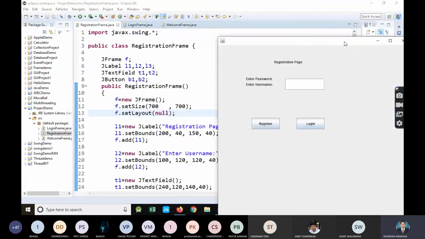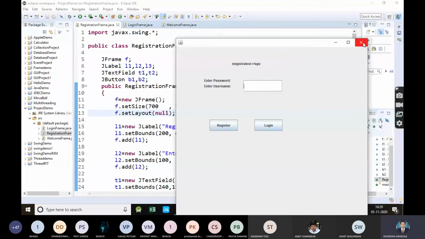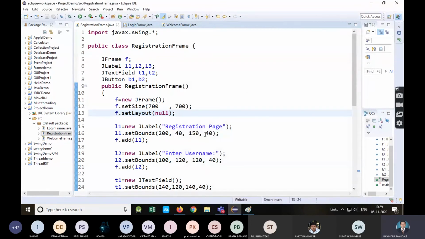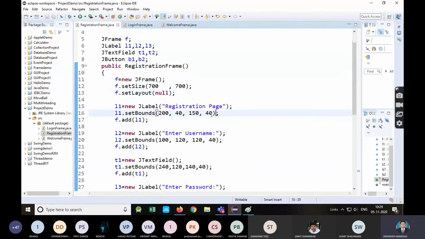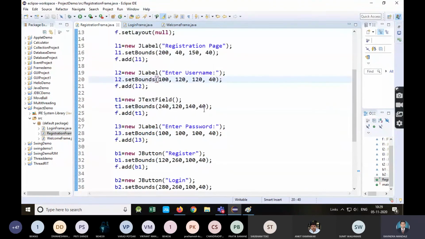See what is the problem, where is the problem? Text field, okay, text field width. Okay, no problem. Just check the enter password 1. Why you should increase?